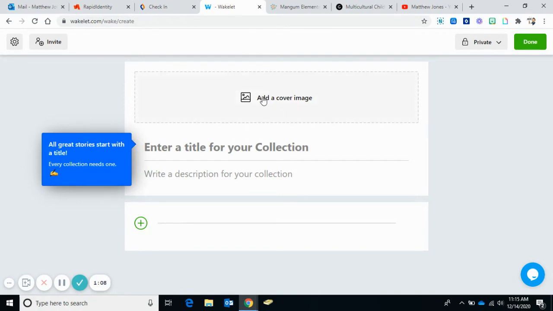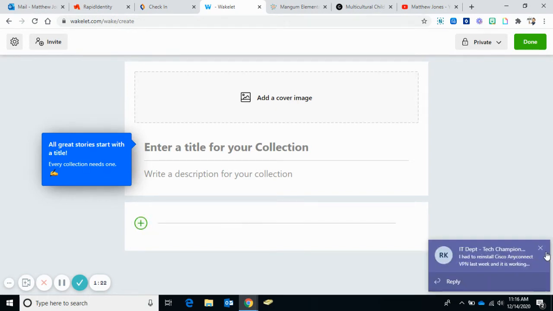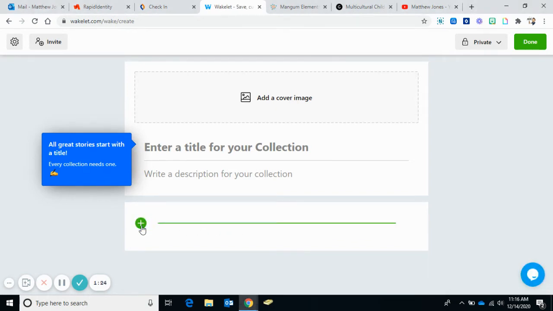So you have the ability to add a cover image, so a picture that will show up when you share it with your students. You can add your title, and you can put a little description with it as well. The great thing about Wakelet is it is super, super simple to use, because all you really need to do is click on your green plus sign.